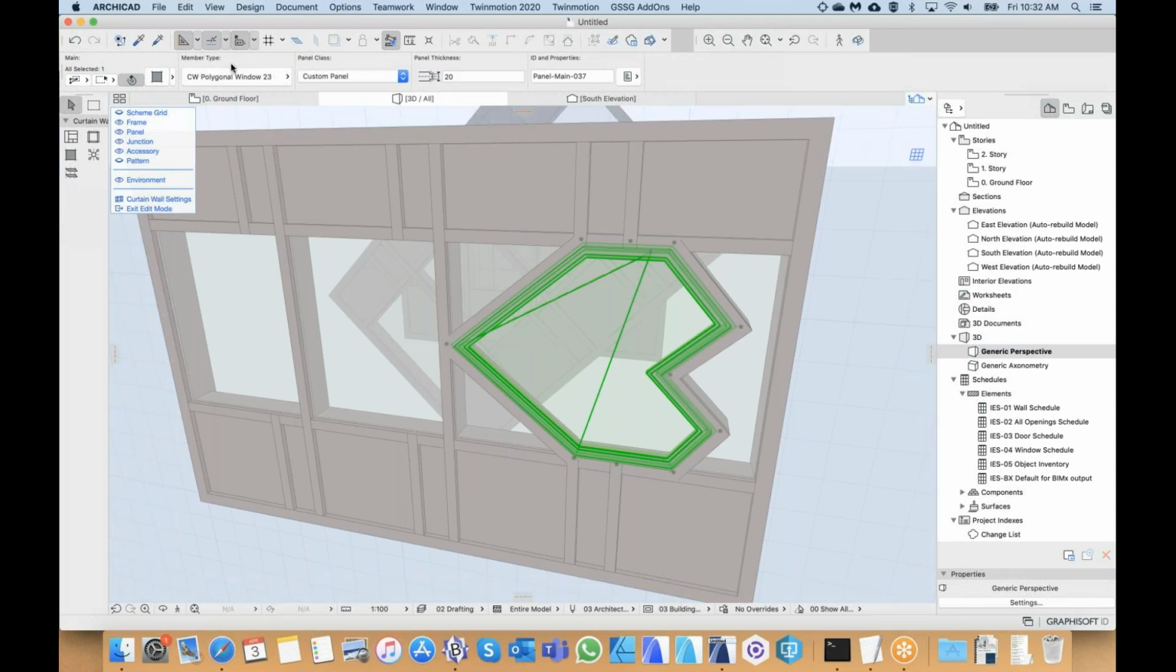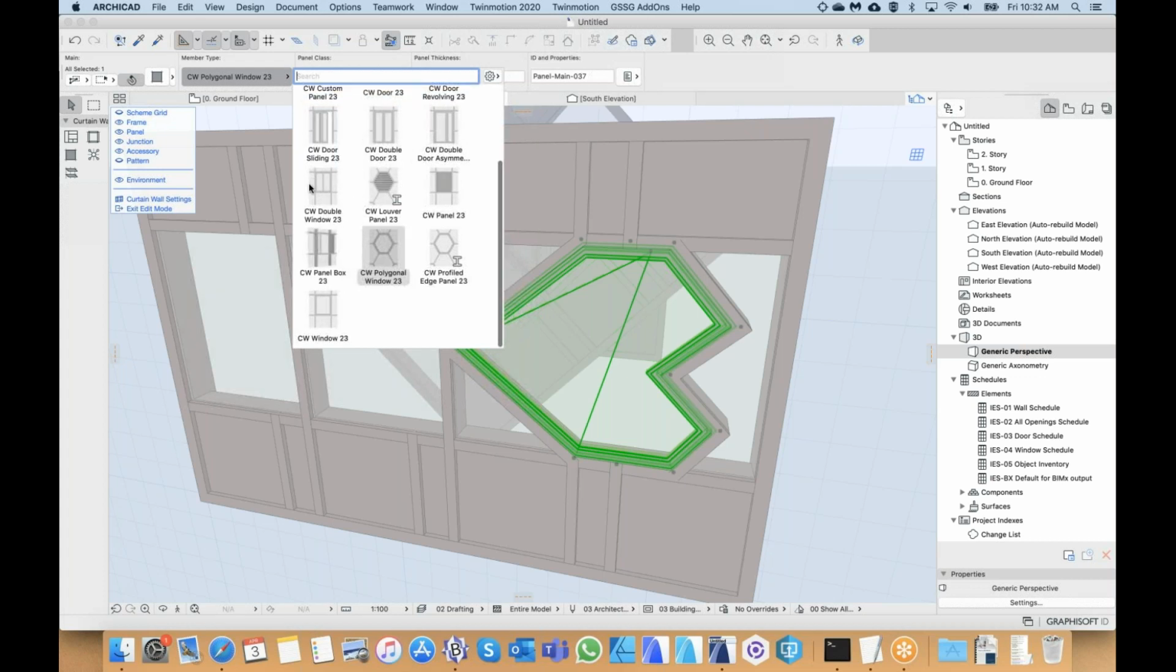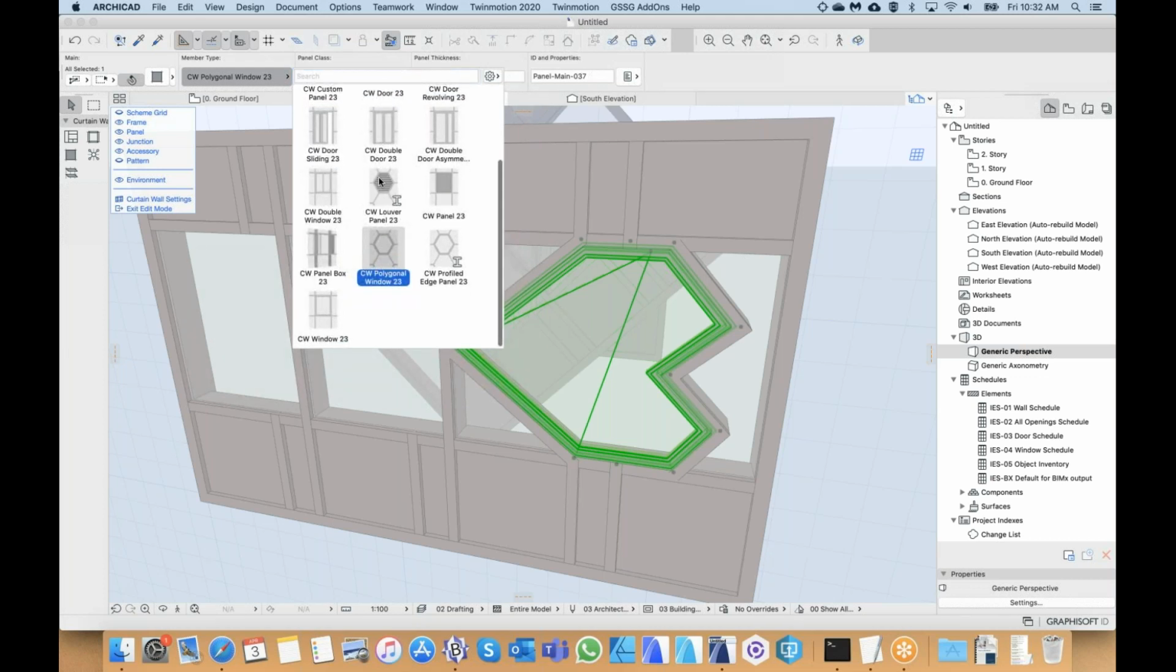So we just chose one of these panels and we're changing the member types between a rectangular one to show how it fits versus a hexagonal icon shape. I find the louver one quite new. I think this louver panel was introduced in 23. I think that's quite useful as well. For now, I've just chosen the Polygon window.